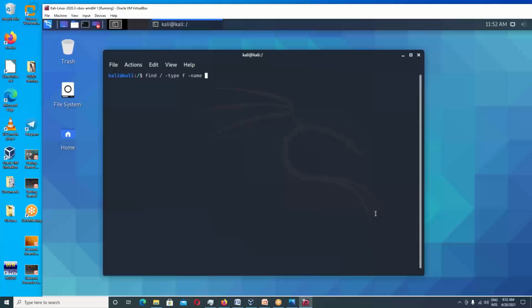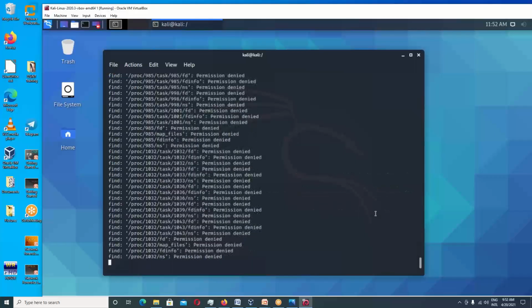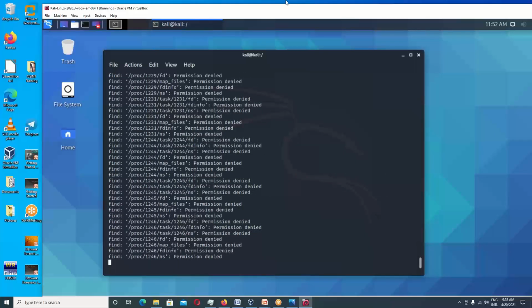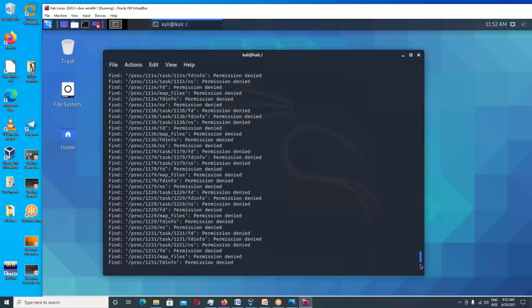And the name we're looking for, say, well, let's look for something different. Let's try Spiderfoot. Spiderfoot is an open source intelligence application. Let's look for it and see if it can find it. And come back and look what it says. It's permission denied, permission denied, permission denied.